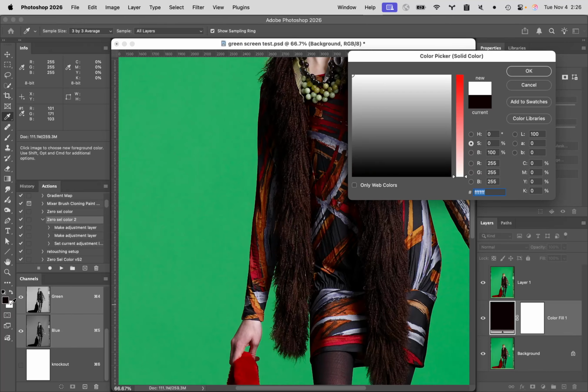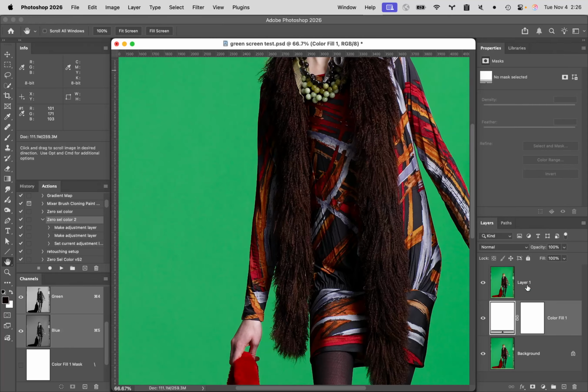I'm going to just click on the background color, and you can see it fills it with white. And I'm going to go ahead and say OK to that. Now, we don't see any change yet because I haven't put a layer mask on this yet.